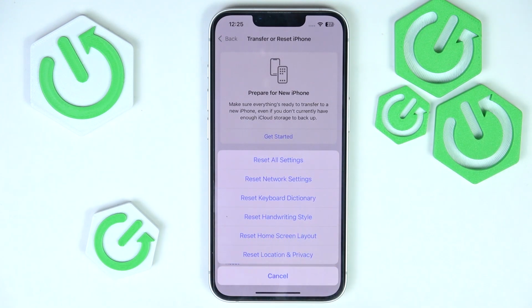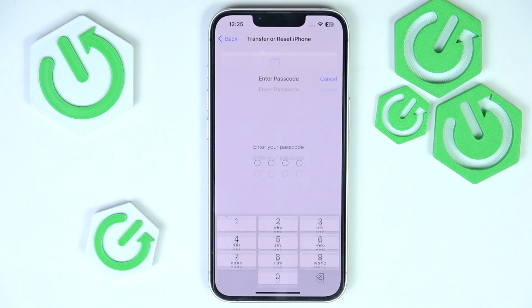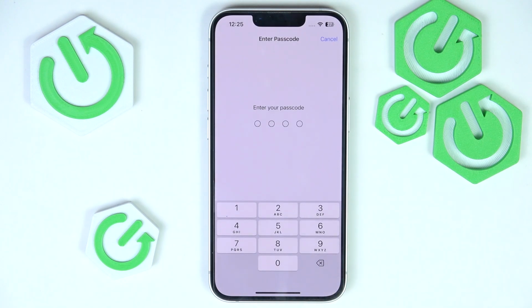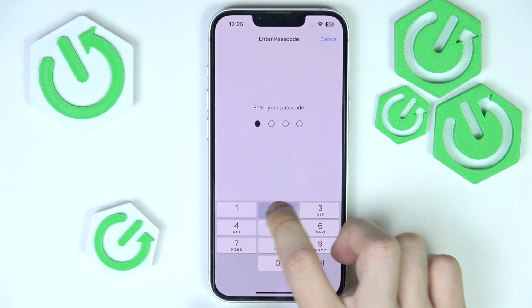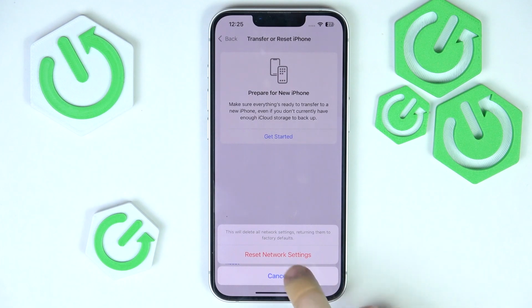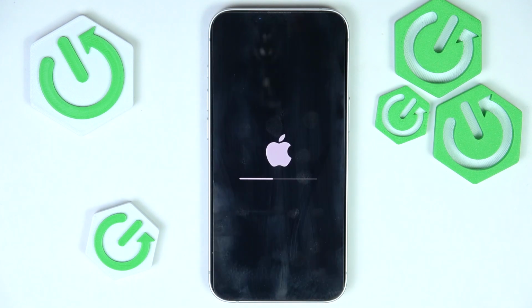Then you can click on Reset Network Settings, and remember that if you do it, then it'll forget all the Wi-Fi networks as well as unpair all the Bluetooth devices that you have on your iPhone. So I'm just gonna reset it, then the iPhone should restart, and after it restarts you will of course need to connect to the new Wi-Fi network and pair your Bluetooth devices again if you had any.